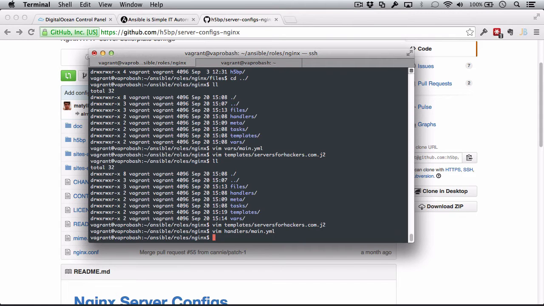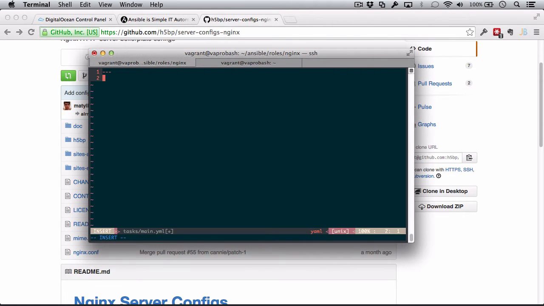All right, so we've set up actually everything but the tasks. And the tasks is where everything gets used and put together. So tasks, once again, main YAML. And we'll start with our three dashes. All right, so let's begin.